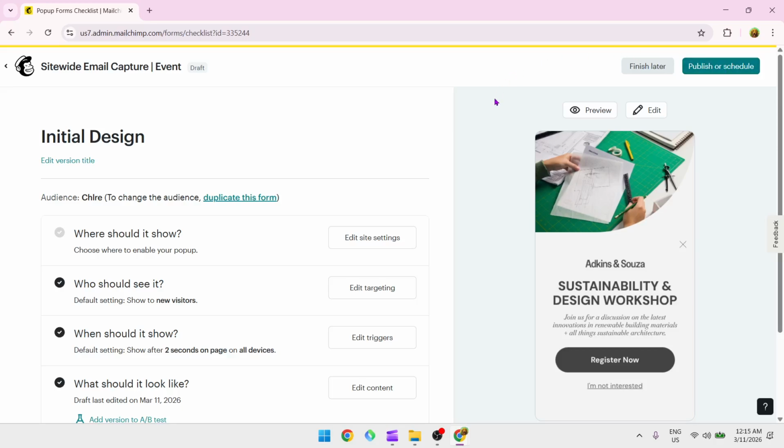And if it's an embedded form, copy the embed code and paste it into your website. Now, if it's a hosted form, simply share the sign up link. So that's pretty much it.